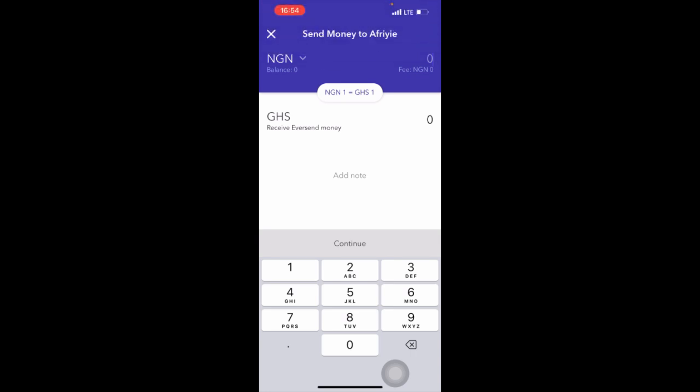Ghana cedis, let's assume that you want to buy 100 USDT. So you put money equivalent to 100 USDT, and the person will convert it for you. To buy 100 USDT on Binance or Bybit, it will cost you, let's say, 1,600 Ghana cedis. So when you transfer the money from Nigeria to Ghana cedi, it will convert it for you automatically.